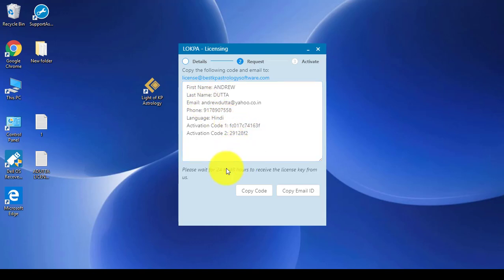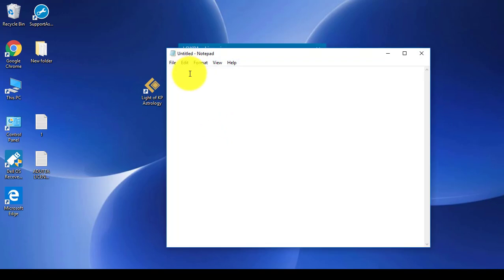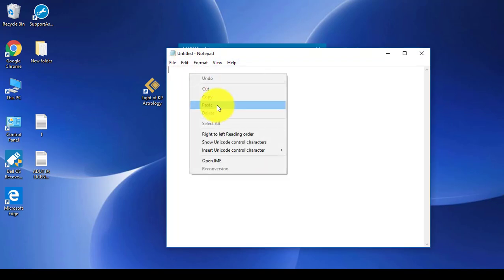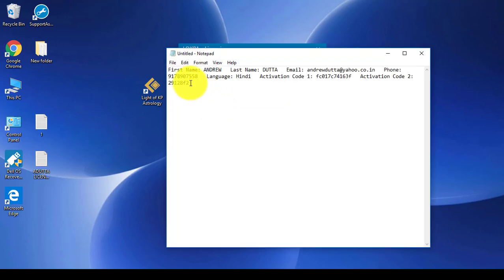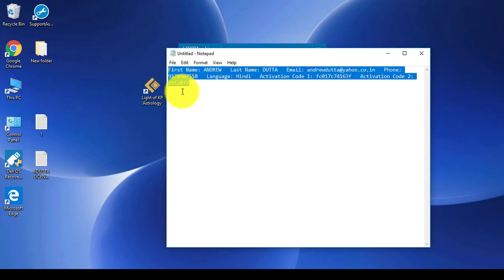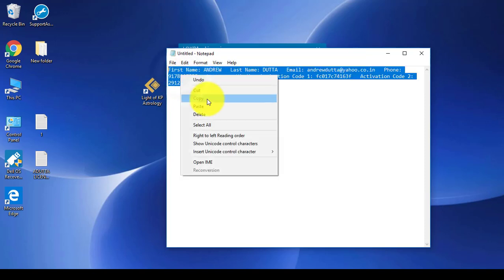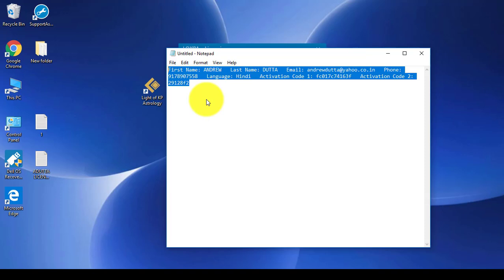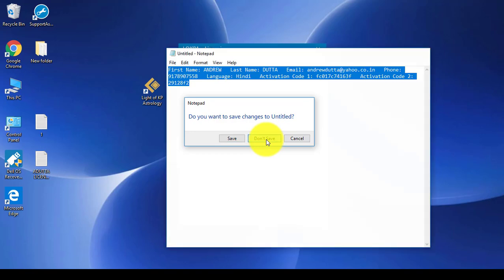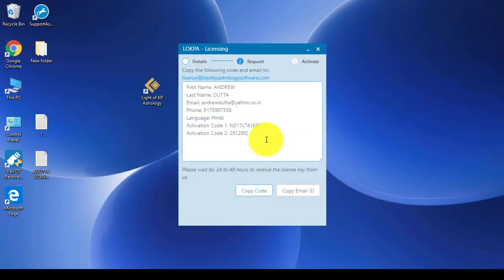Now you have a lot of options. You can copy code, you can click on copy code, and you can use a notepad, you can right click and you can paste all the details. Then you can select all and then again right click, copy and send by email. But all these are tedious process. You don't need to do anything. I will show you a much easier way.